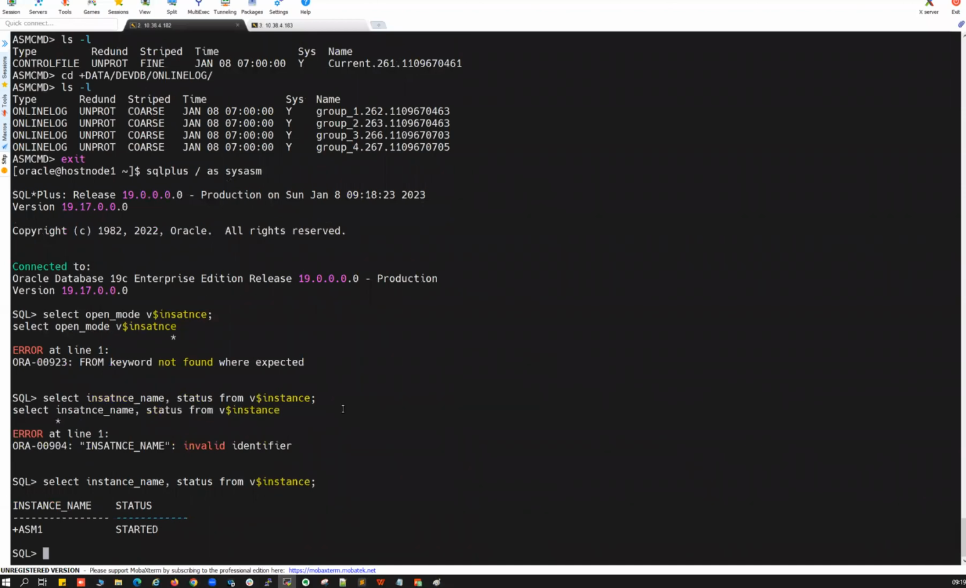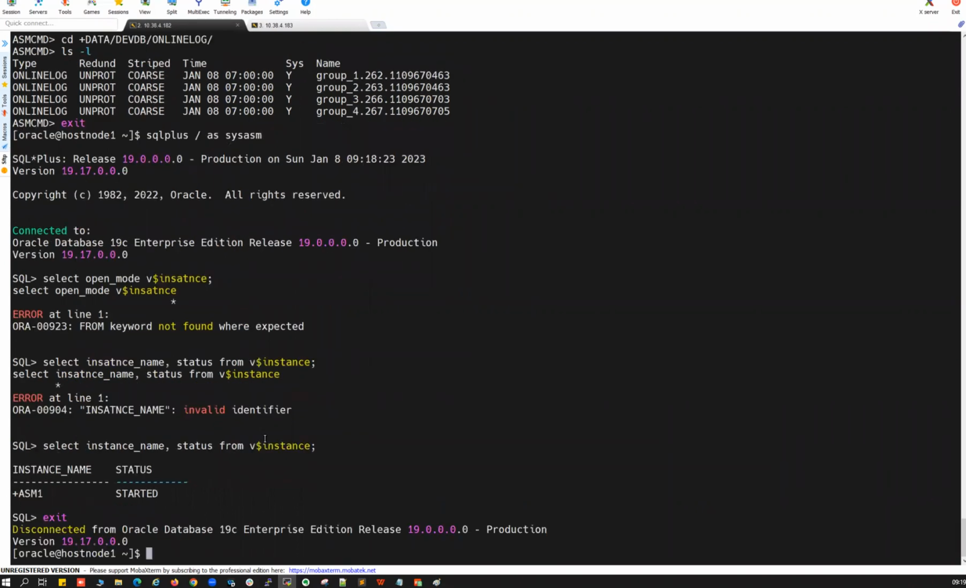Instance_name, comma, status from v$instance. ASM is always mounted? Okay. Will this ASM instance be started or mounted? I think it should be in mount. Started. It will always be in started mode. Just go back to basics, guys. Let's understand a little bit of the startup sequence. Your database has shutdown, nomount, mount, and open. So these are your database startup sequence.